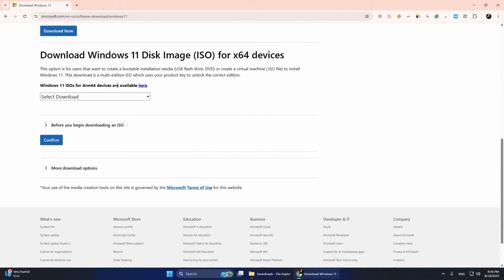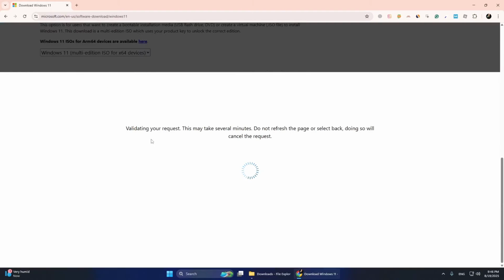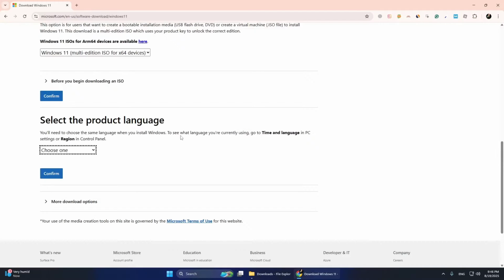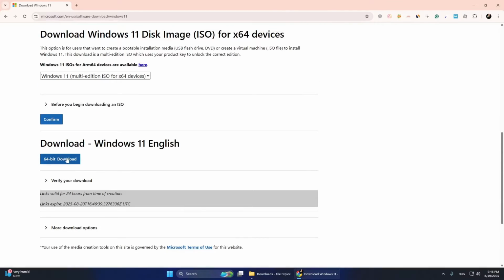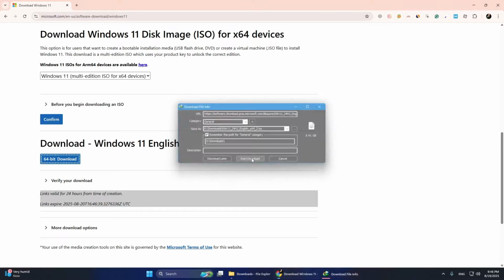In the list, select Windows 11 Multi-Edition and then press Download. Next, you'll need to choose the language version you want. If you're in the United States, select English, United States, and confirm. After that, click on the 64-bit download option. The file will now begin downloading to your computer.